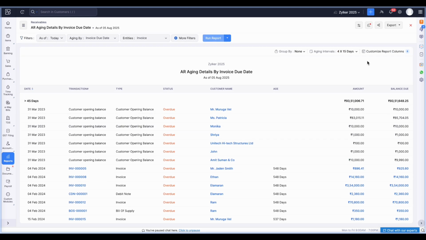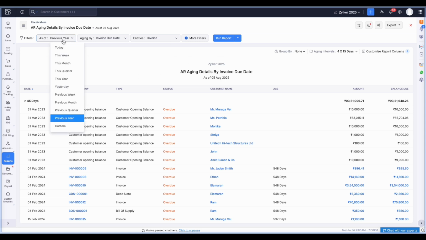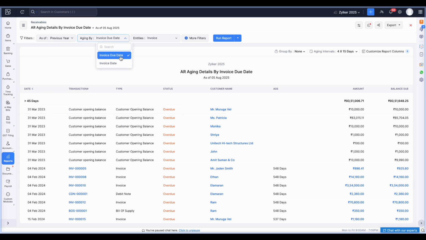So AR aging details is nothing but we are just going to see whatever invoices we have in the bucket that we are yet to pay, and how long the invoice due date has been pending for the particular period. Okay, so let's say for example I would like to see for the previous year, you will be able to filter it based upon the due date. The important catch here is that whatever date range I choose over here, based upon that your invoices will be shown.